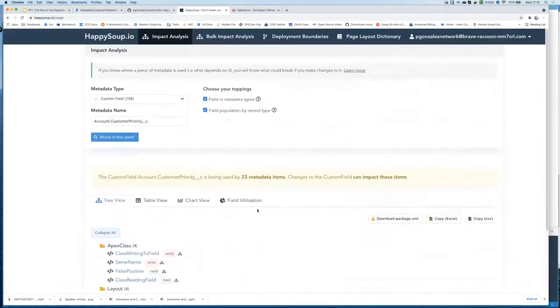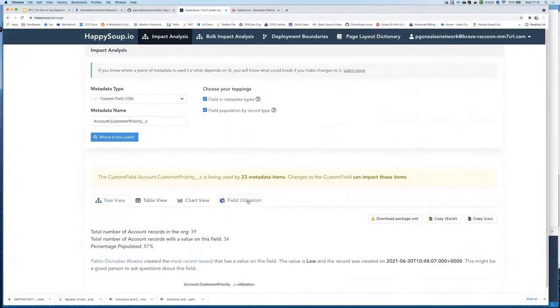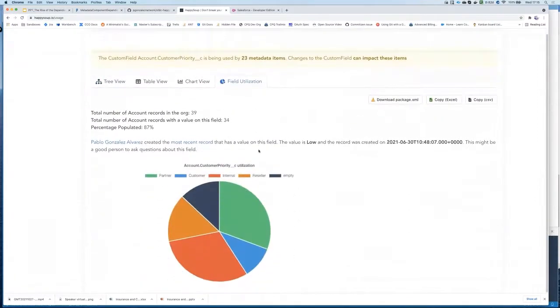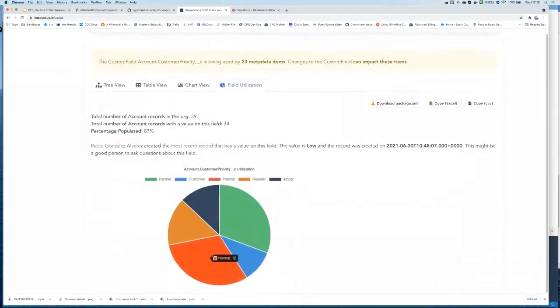Other things you can do with HappySoup is you can see field utilization. So for example, you can see that this field is populated on 87% of the records in the org. And you can see that broken down by record type. This way, if you see that a record type only has very few records with that field populated, you know maybe there's a problem going on with that business unit who uses that record type.